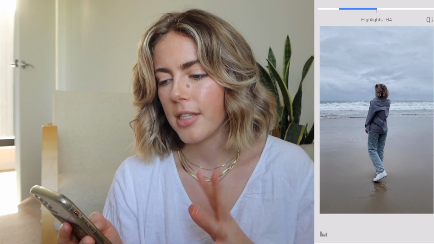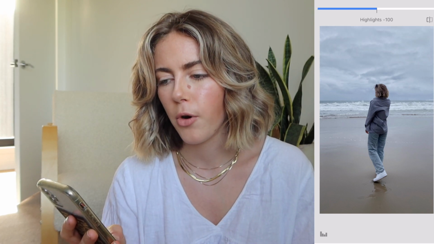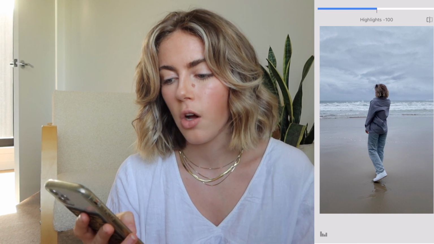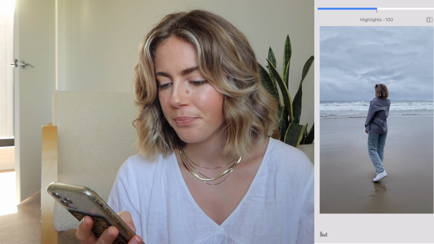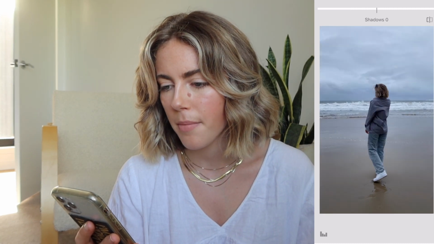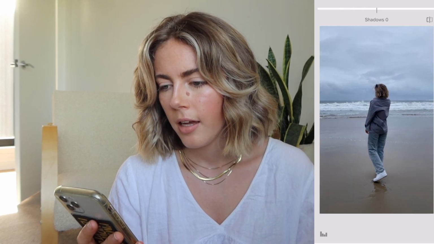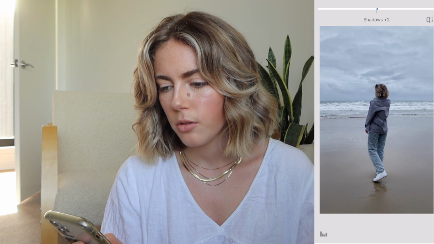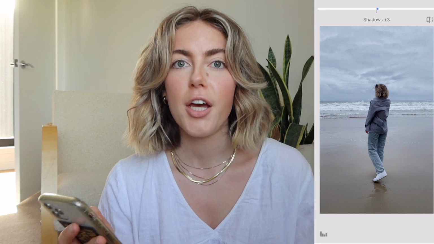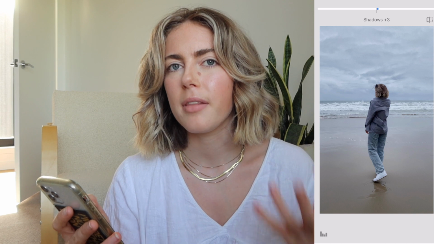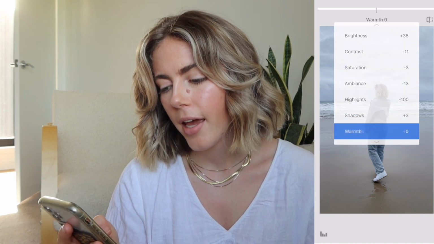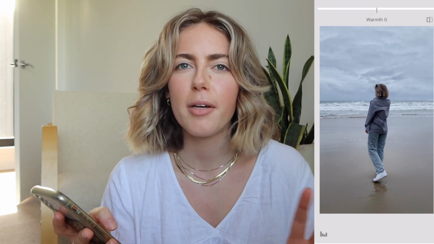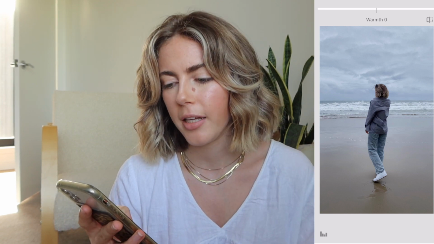So I love how you can now see the clouds and the storminess a bit more. So I'm gonna actually bring the highlights all the way down because I love the detail in the clouds. The shadows, sometimes I bring a little bit up. It just depends. I might bring the shadows, bring some darkness, might bring some life back. So I'll put a little bit of shadows to 3, and then I'll keep the warmth. I don't like my photos super warm, so I'm just gonna keep it like that.